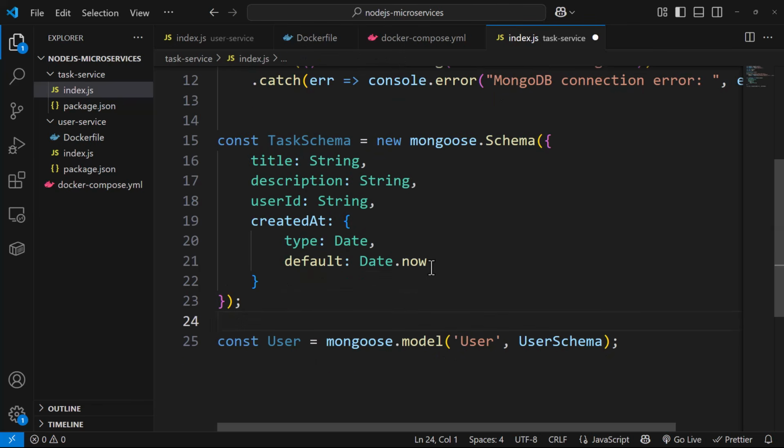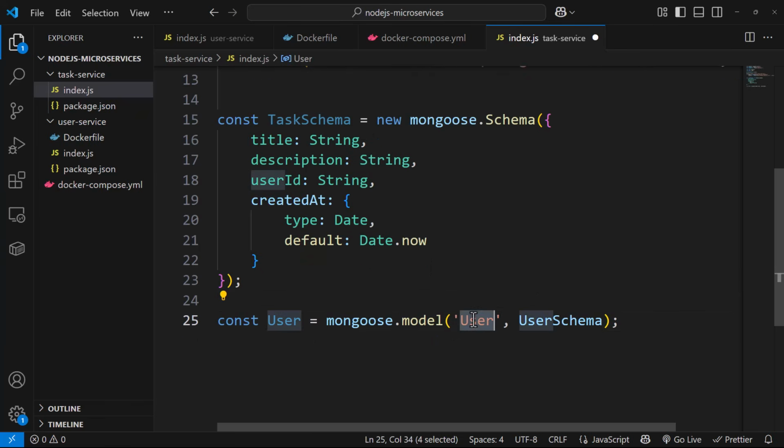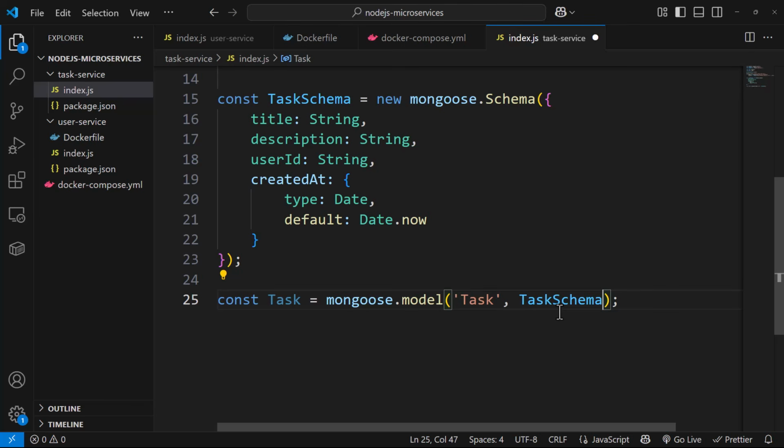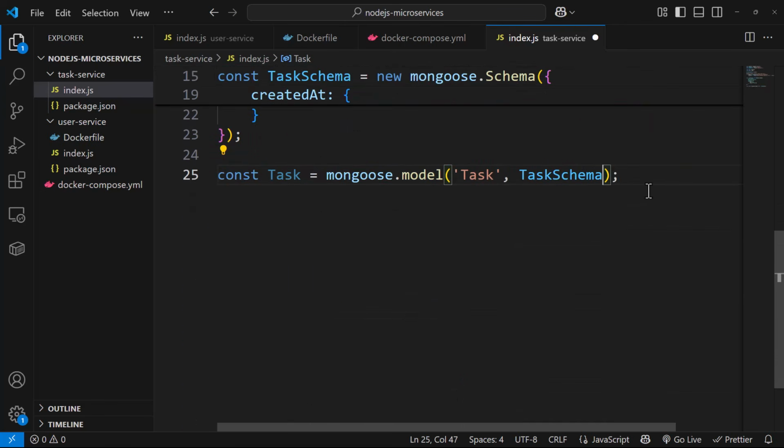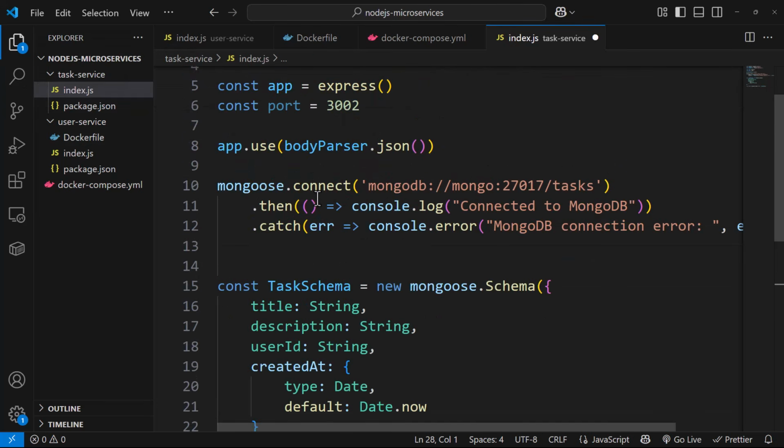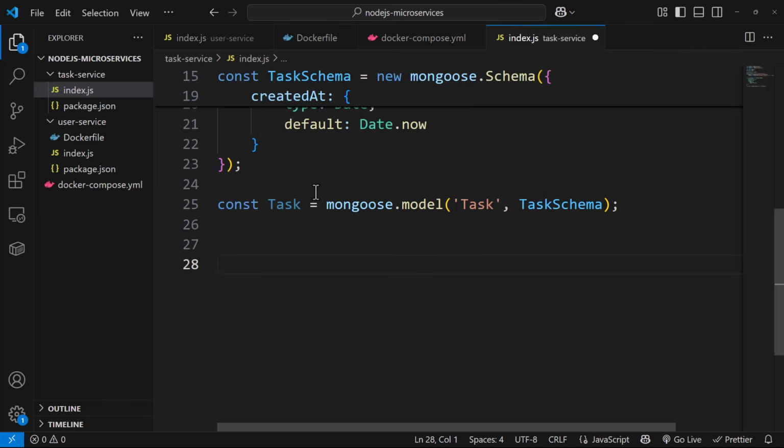So this is the task schema over here. Now here I'm going to update this from model to task, because I'm creating a model, and this will be task as well. And here instead of user schema, this will be task schema like so. So this is done. We have the index.js setup and all the boilerplate code done, or the initial setup for the database and the schema, the libraries and everything. Now what we need to do is create the API to create the task.